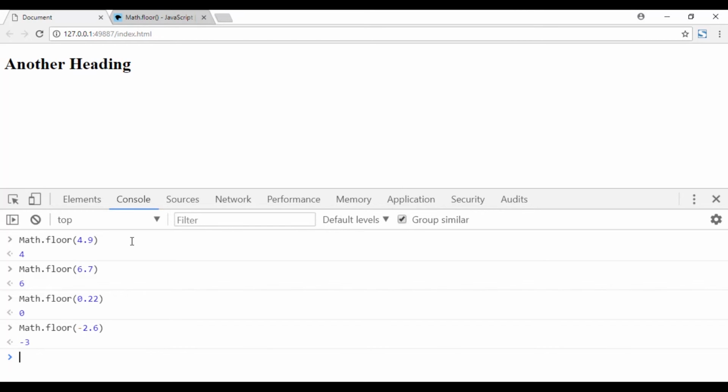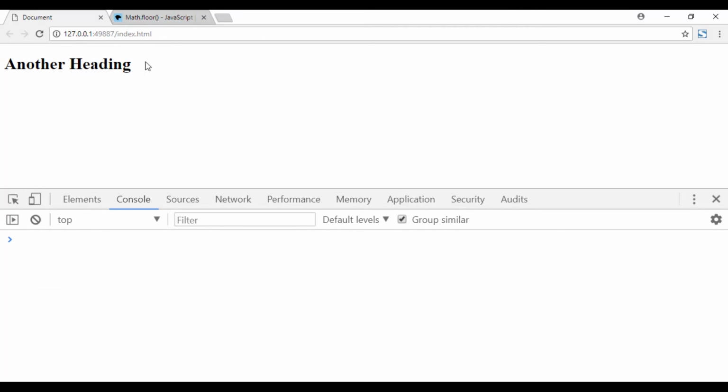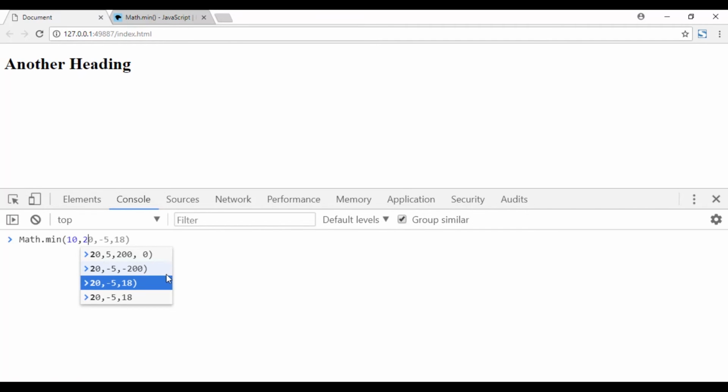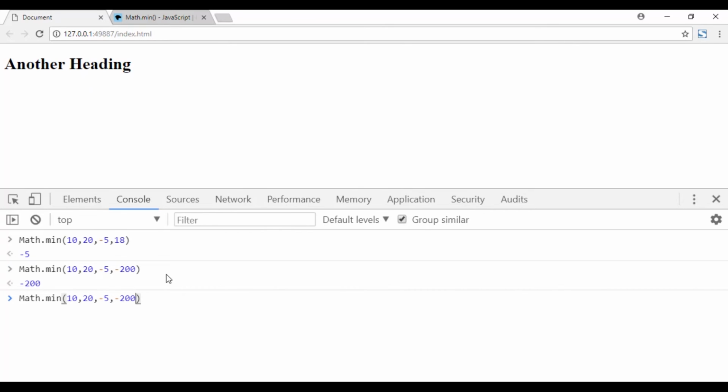Let's move to the next method, the Math.min method. This method can be used to find the lowest value in a list of arguments. For example, Math.min(10, 20, -5, 18) will return negative 5. If we give it 10, 20, -5, -200, this will return negative 200. If we give it 10, 20, 5, 200, 0, it will return 0.